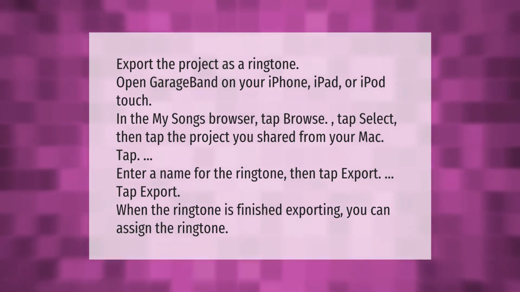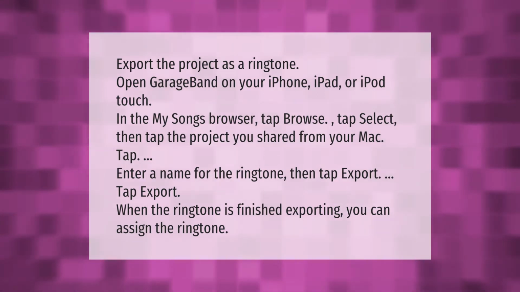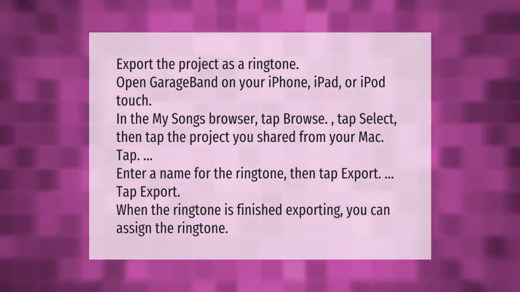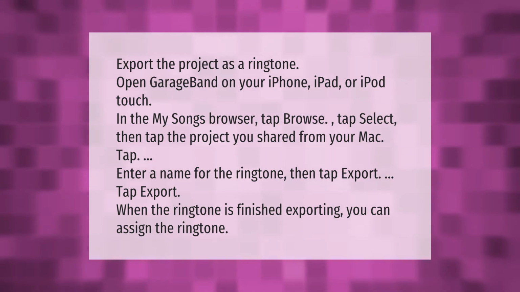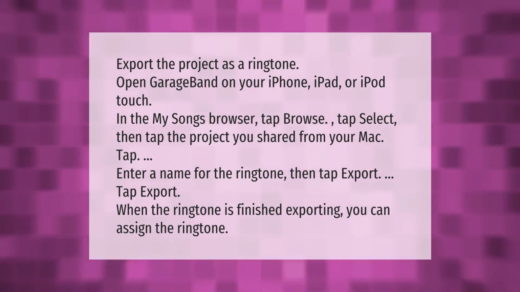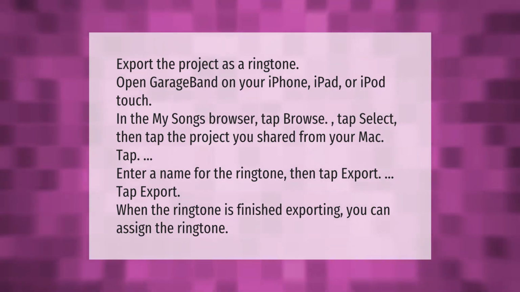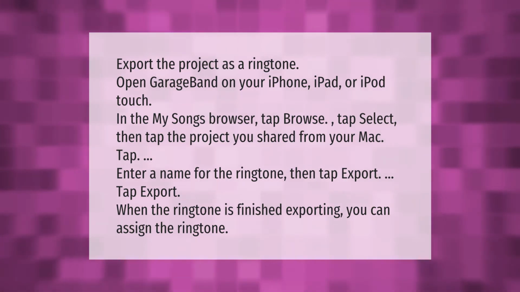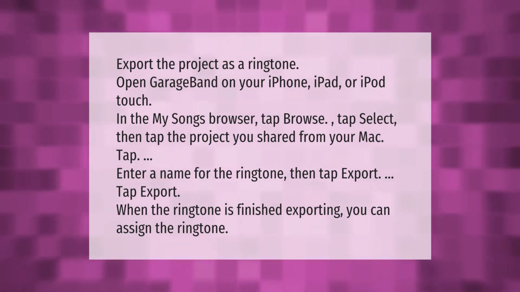Export the project as a ringtone. Open GarageBand on your iPhone, iPad, or iPod Touch. In the My Songs browser, tap Browse. Tap Select, then tap the project you shared from your Mac. Tap Enter a name for the ringtone, then tap Export. Tap Export. When the ringtone is finished exporting, you can assign the ringtone.